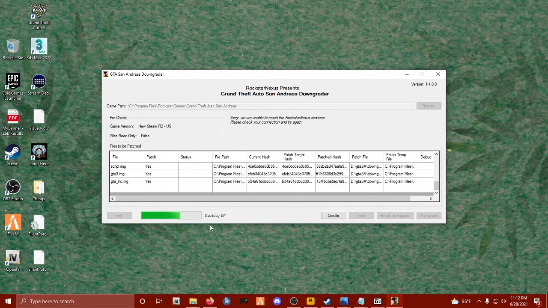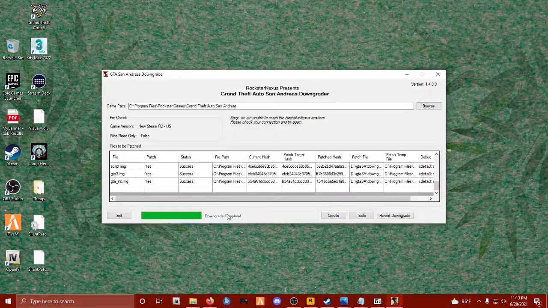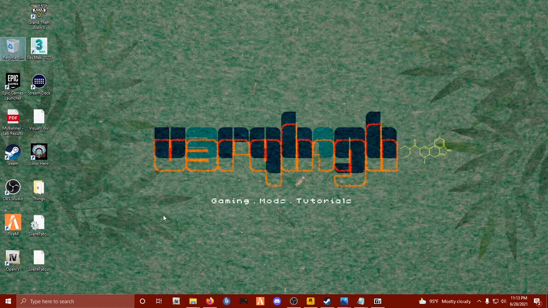And once it's done, it's going to say patch complete. Depending on your computer and your hardware, processor, things like that, it might take a little bit of time or not. So just be patient, and it'll be over soon. All right, guys, now you can see that the downgrade works. Even if you get that error, the app is still going to downgrade your executable. It's just not going to download mods for you.